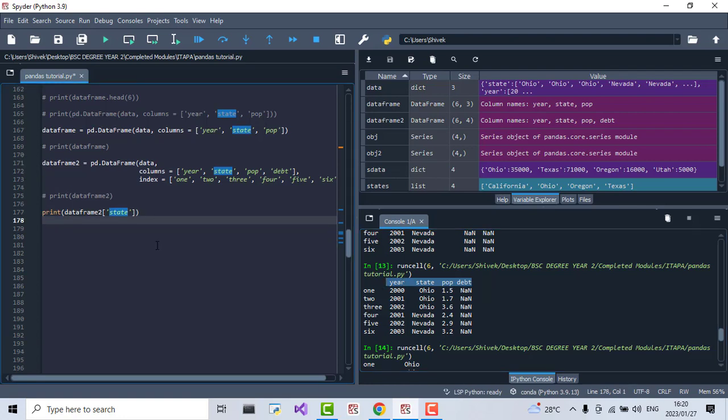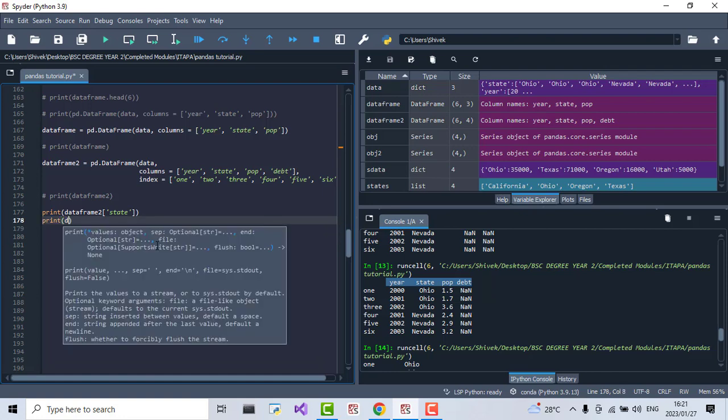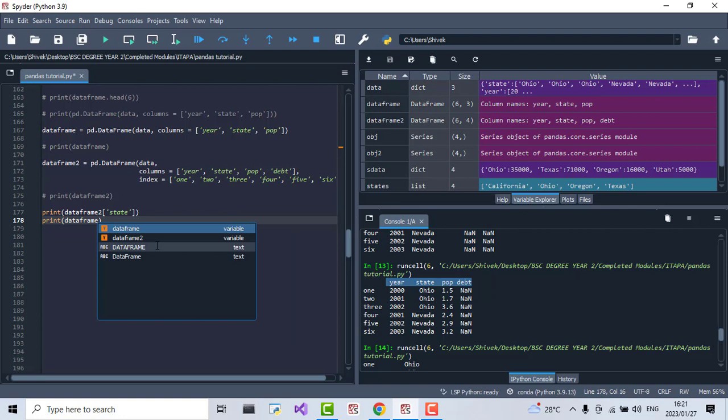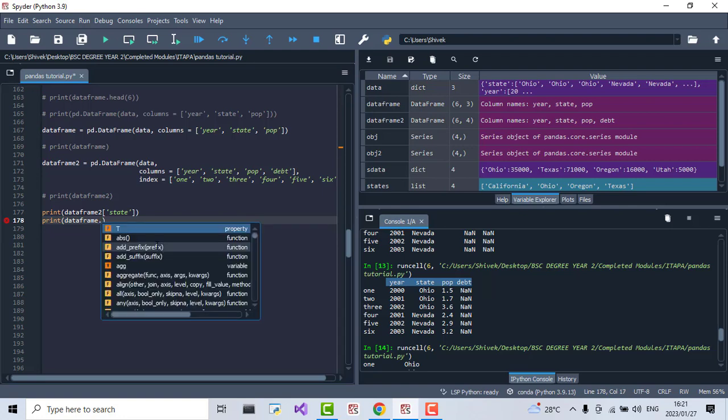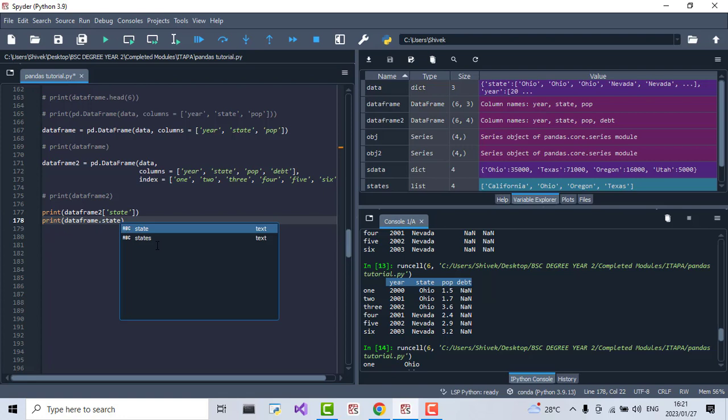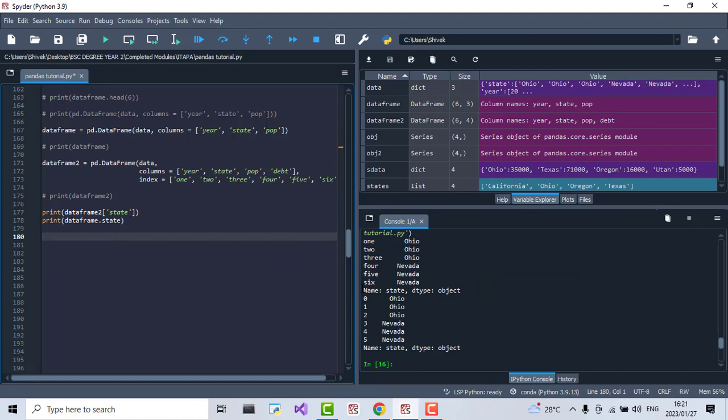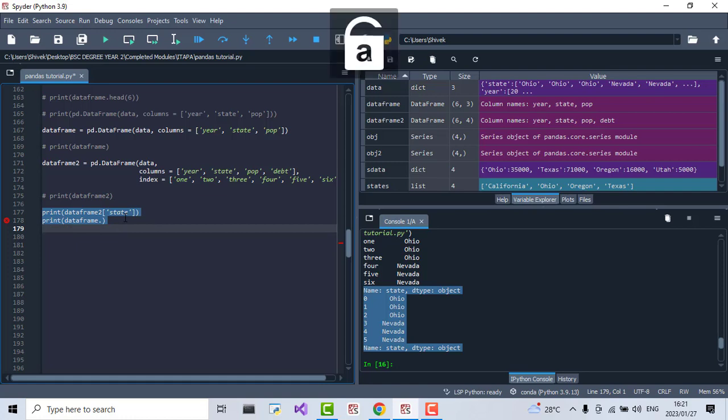Okay, now you have another option. This all comes down to preference and what's easier and more convenient for you. Instead of using square brackets, you can use dot notation and the name of the column itself. So data frame dot state, and the output will be the same. You can do this for any column that you like. The choice is up to you. The most important thing is preference, whether you'd like to do it using square brackets or dot notation.